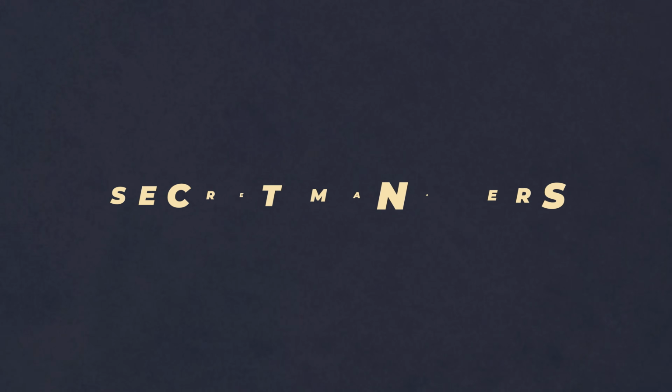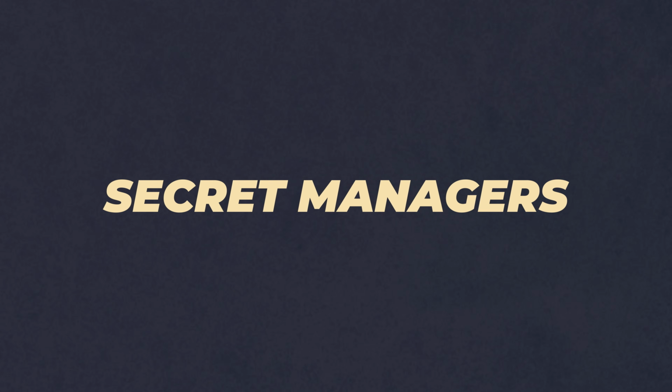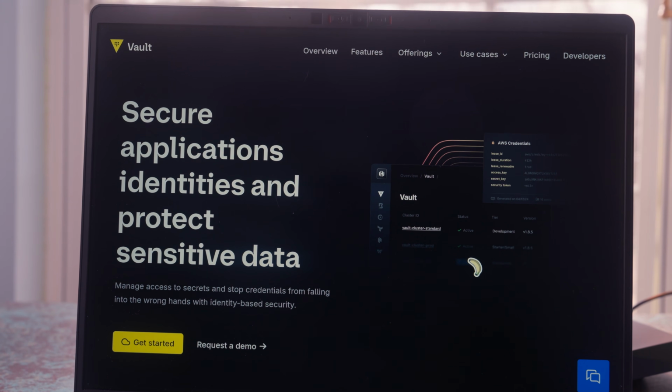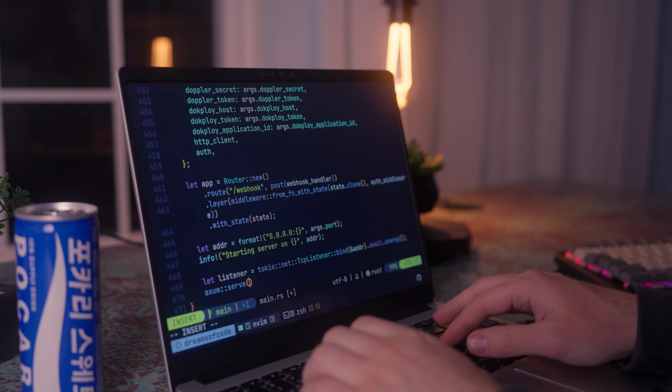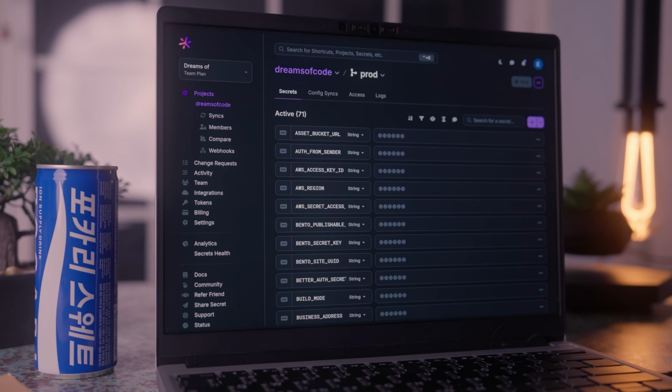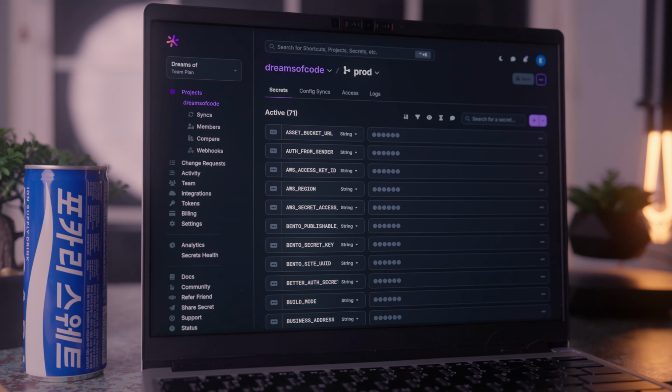Now, there are some solutions out there that can make managing secrets a whole lot easier. These are named secret managers and include products such as AWS Secrets Manager and HashiCorp Vault. However, I find that these don't tend to have the best developer experience, and whilst they do work well for production services, they tend to be lacking when it comes to local development. Fortunately, there is one secret manager out there that works well for both use cases.